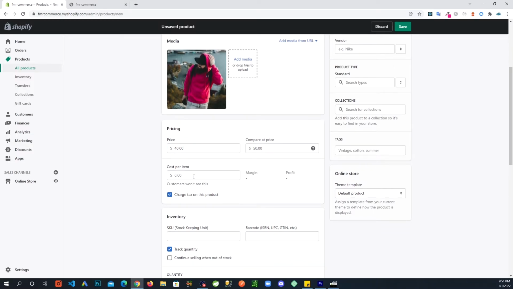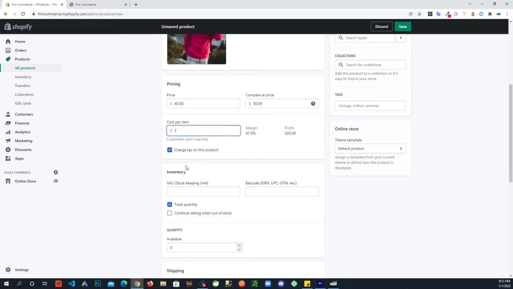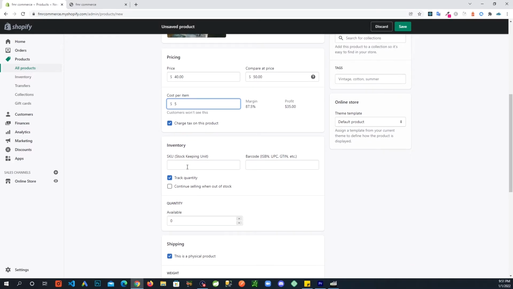And then cost per item, this is if you're trying to track your cost and everything, run some reports based on this. So you can add some cost here. Say the hoodie costs you say $5, and charge tax on this product. That's good there. If you are following some sort of stock keeping unit, you can add the number here, any sort of barcode, any of these other ISBN, UPC, GTIN, that data here.